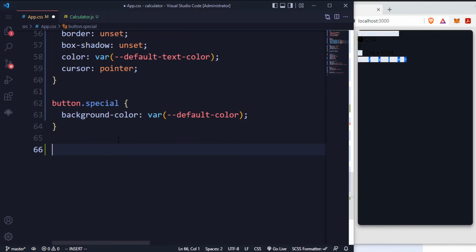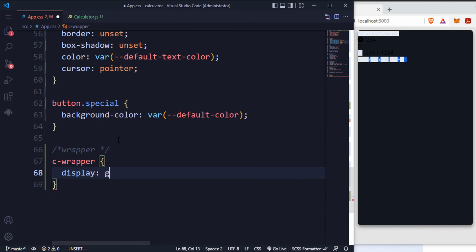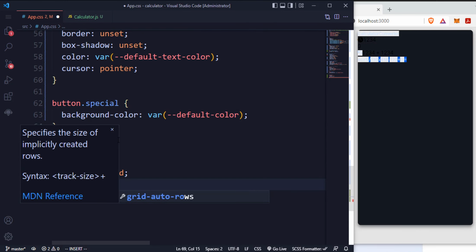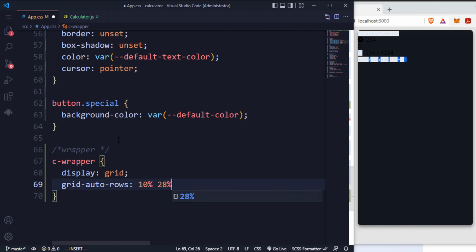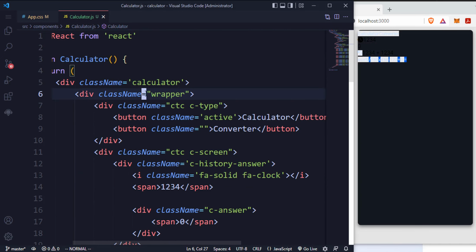The next thing we have to do is to space out everything inside the wrapper. I'm going to target the wrapper class. We have to display everything there as grid, and then we have the grid auto rows of 10%, 28%, 11%, and 51%. There are better ways to do this as well, but doing it this way also is not really bad. Then we're going to give it a height of 100% to make use of the initial height, and it's going to span out. Let's make sure it's actually correct. We have C wrapper right here. I just used wrapper, so that was supposed to be C wrapper. That should definitely space this out.